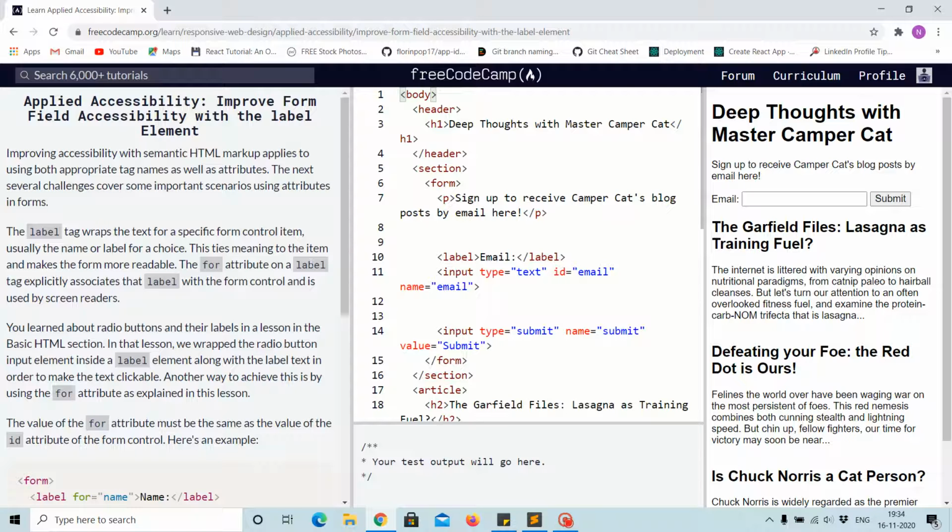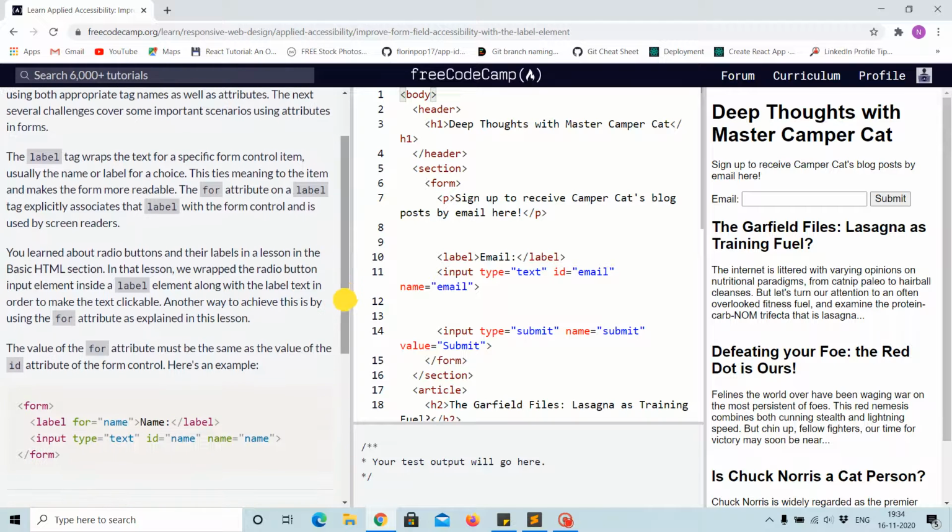The label tag wraps the text for a specific form control item, usually the name or label for a choice. This ties meaning to the item and makes the form more readable. The for attribute on the label tag explicitly associates that label with the form control and is used by screen readers.